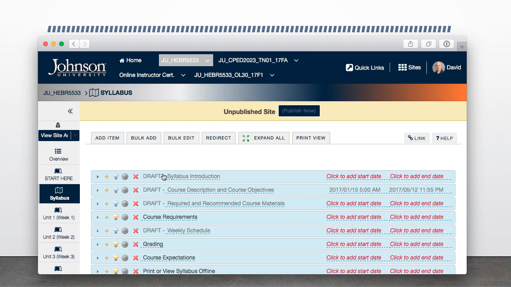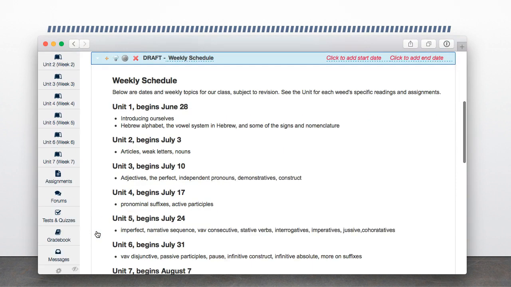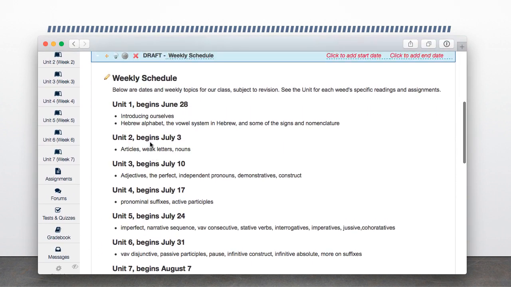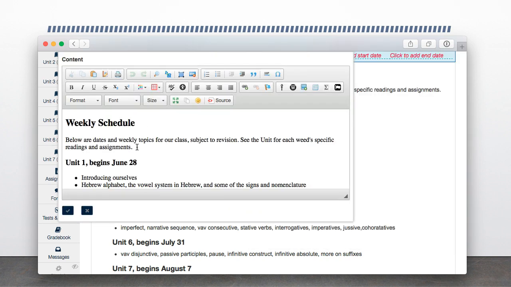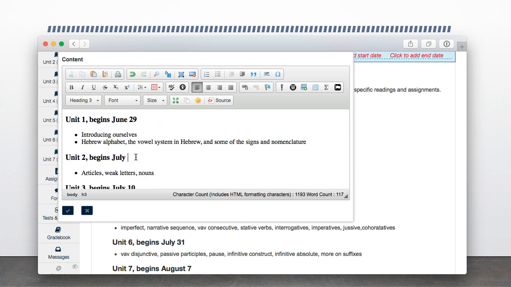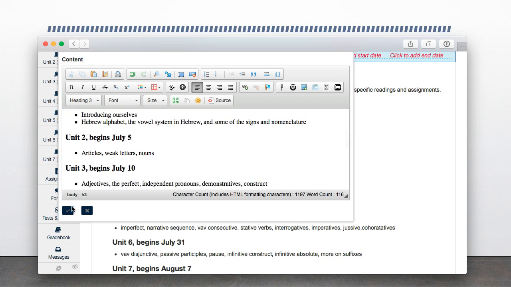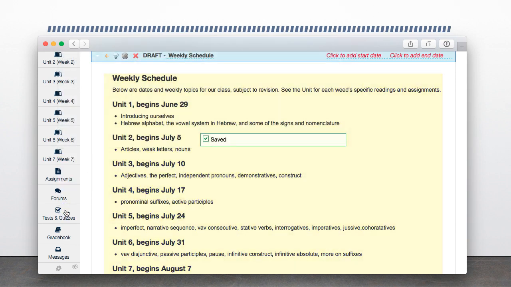To revise the date in a text area, go to the syllabus and click the title to expand the section. Once the section expands down, click or tap any of the text of the syllabus to open a text edit window. Use the text edit window to modify any dates you see, selecting the check mark to confirm those changes and the X to discard them.